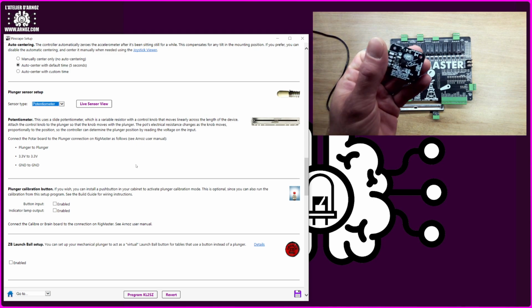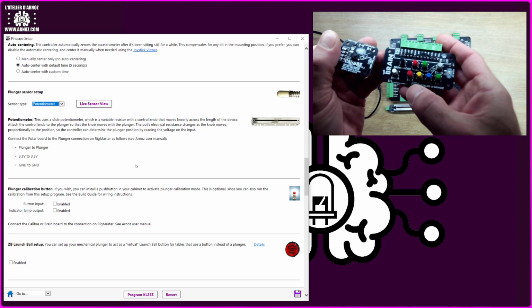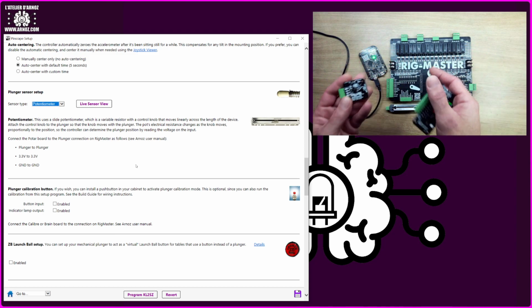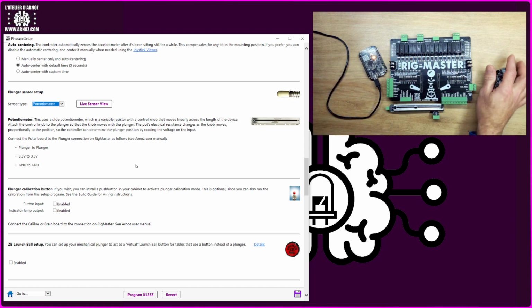Here's the caliber, and here's the brain board. With that board, if you push that button or that button, you can calibrate your plunger. So if you have that board or that board, just check button input enable, indicator lamp enabled, so it would work. If you don't have them, you don't have to click here. But if you have them and you don't click, it will not work. Okay?